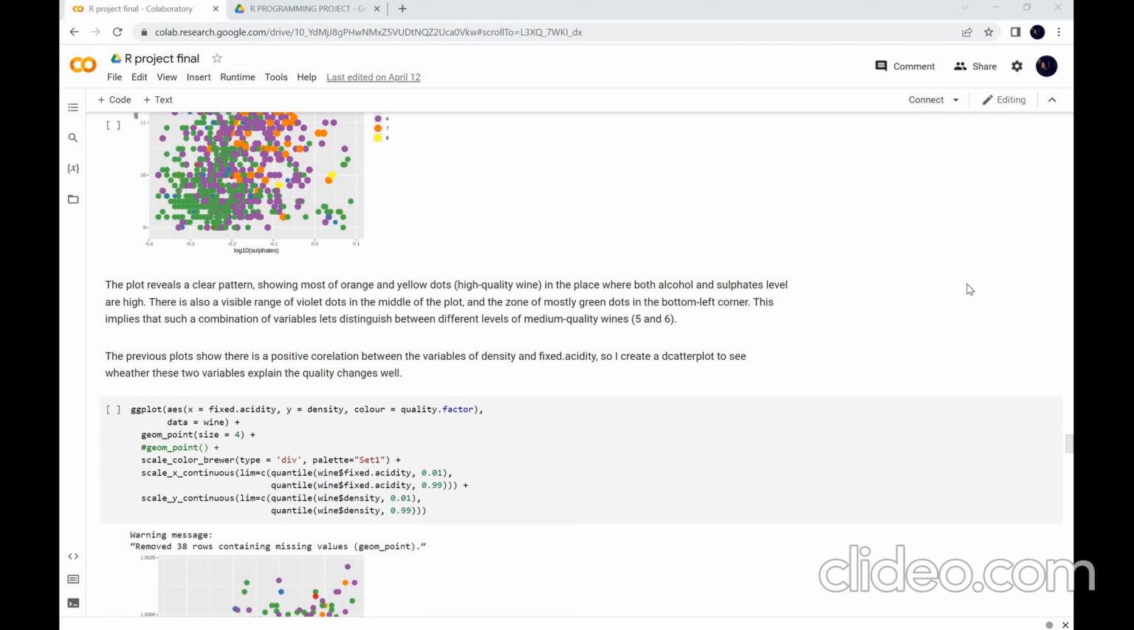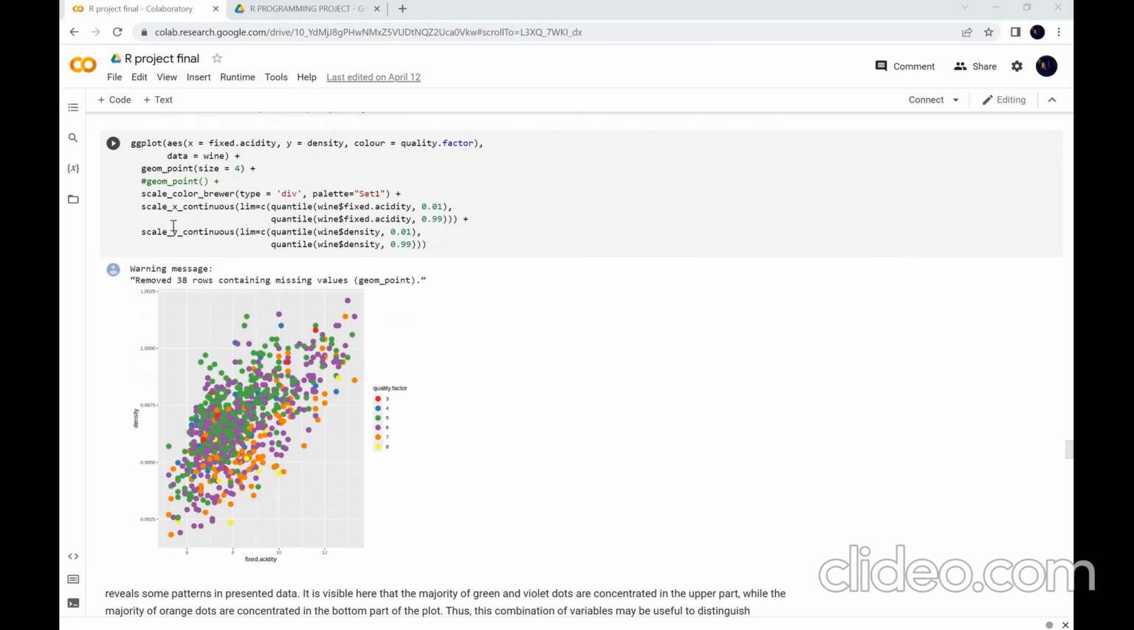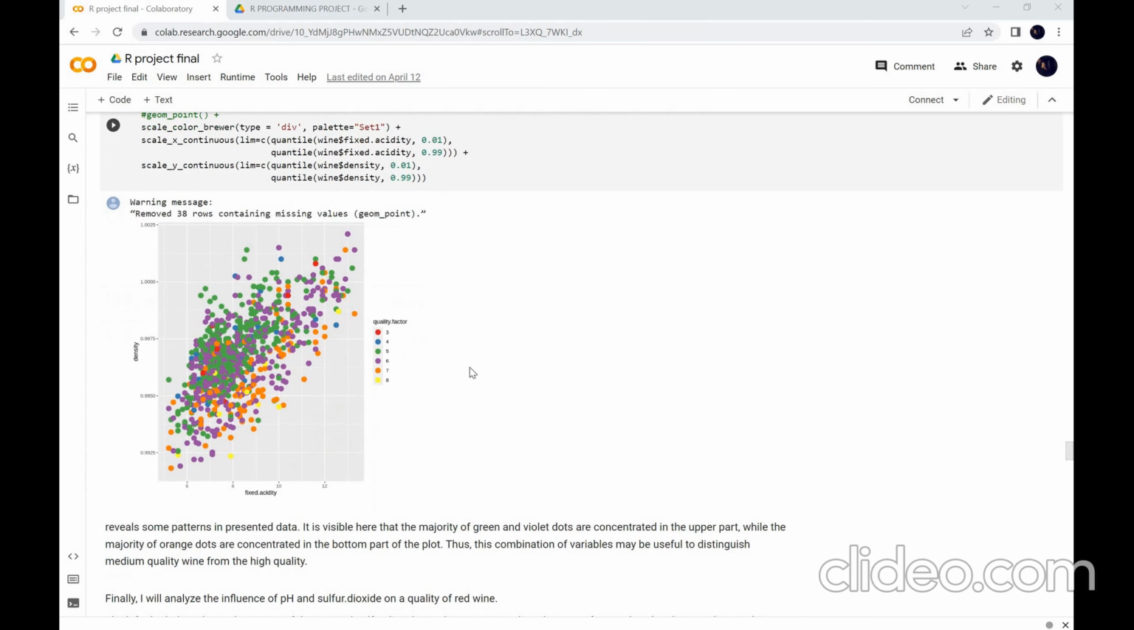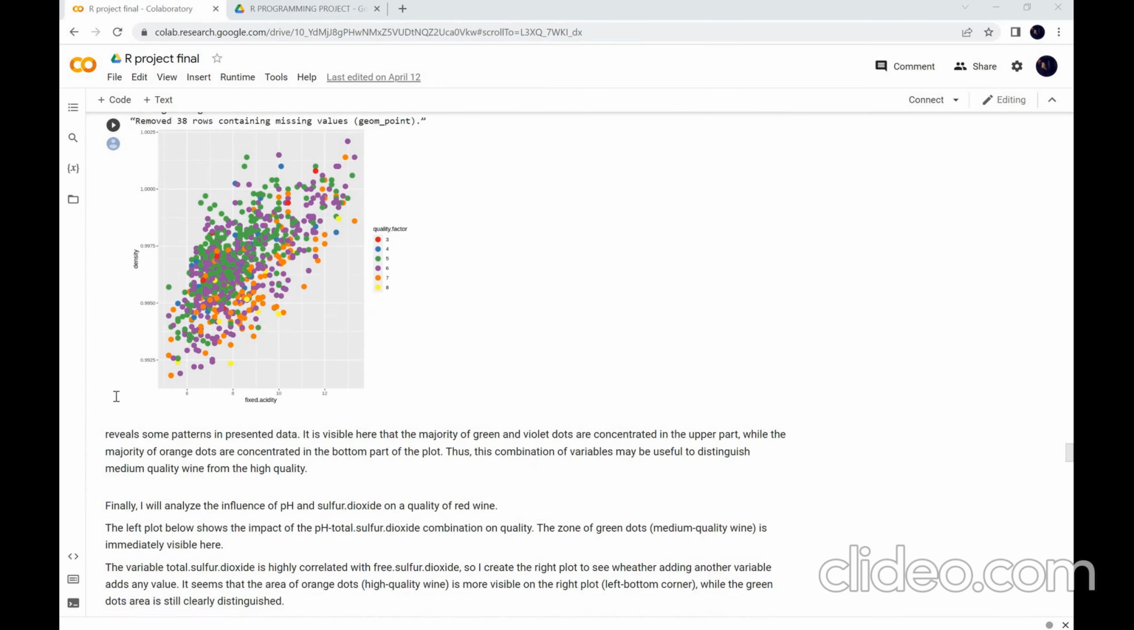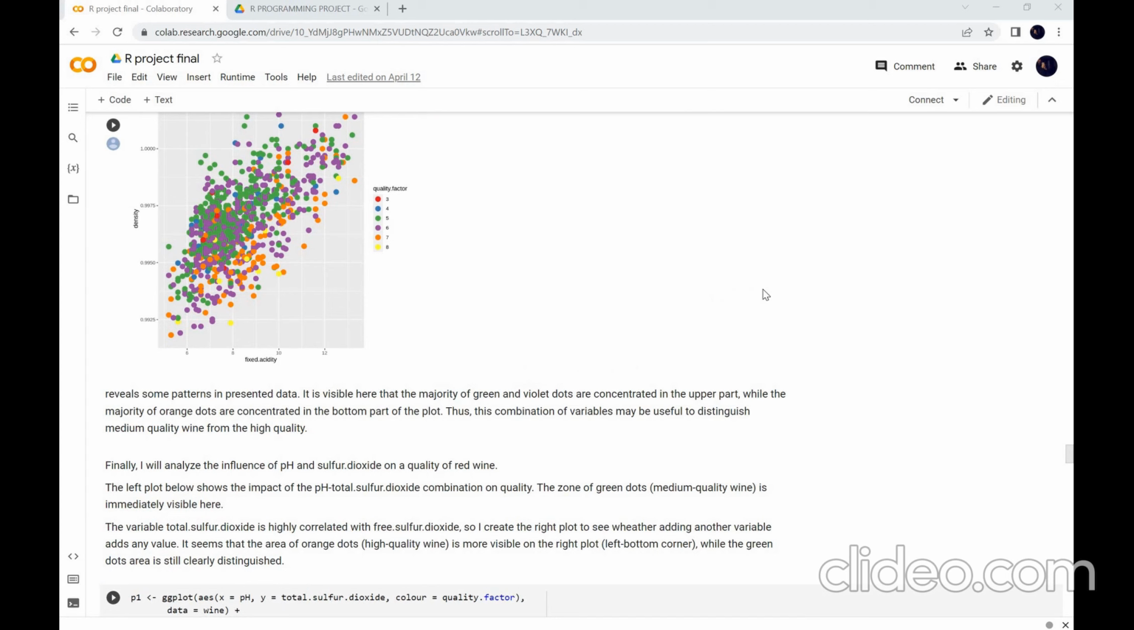The previous plots show there is a positive correlation between the variables of density and fixed acidity, so I created a scatter plot to see whether these two variables explain the quality changes well. Here is the graph representing the different quality levels. It reveals some patterns in the presented data.